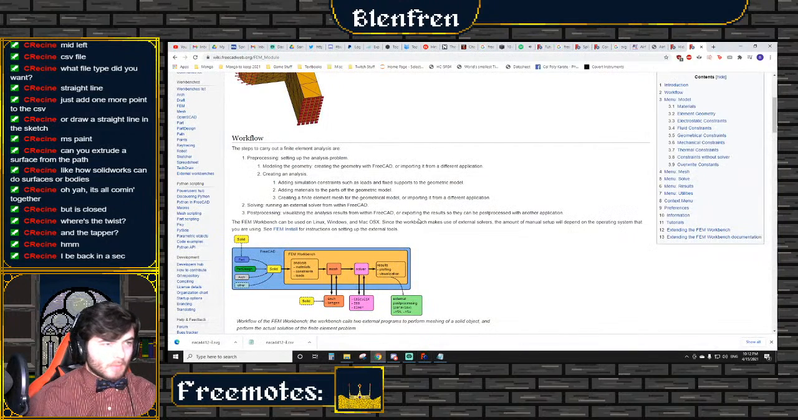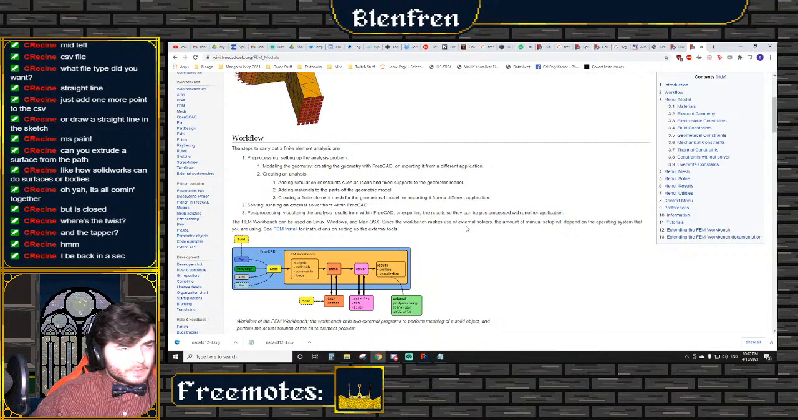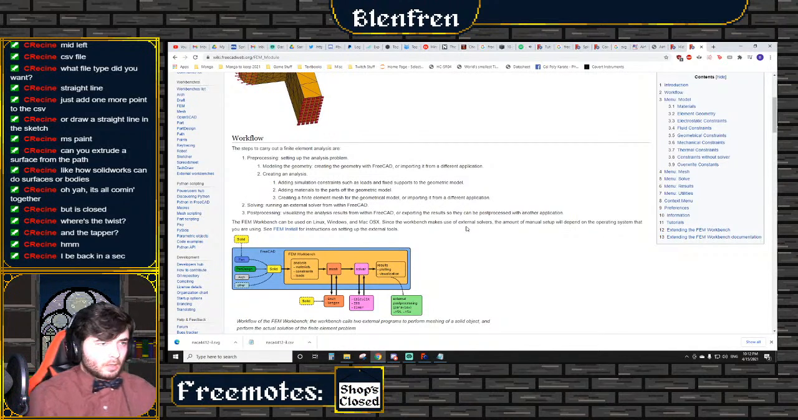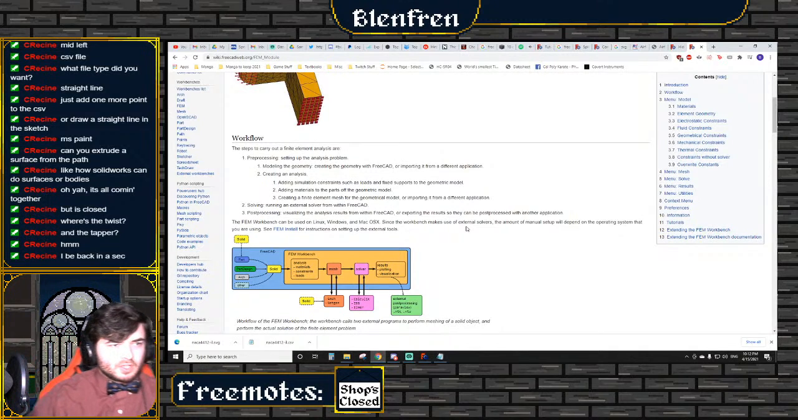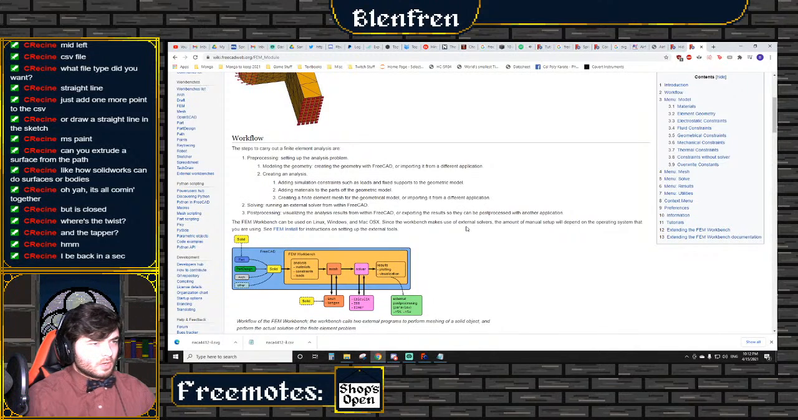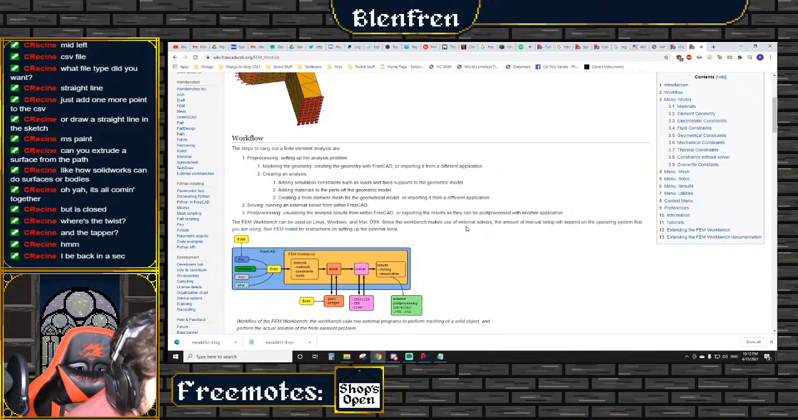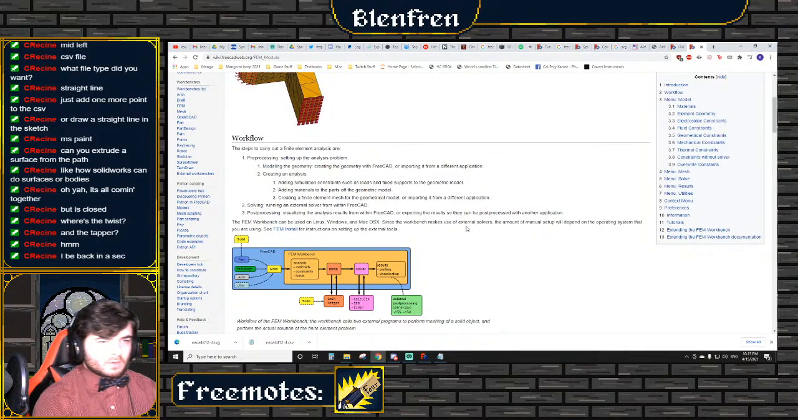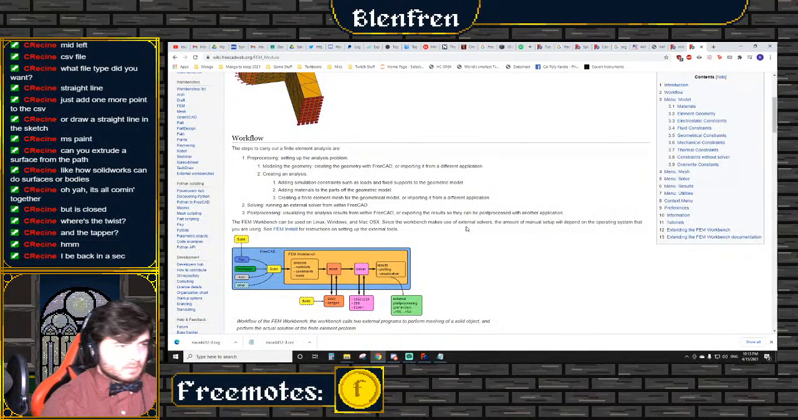Okay, the model is done. Create an analysis. Adding simulation constraints such as loads and fixed supports to the geometric model. Adding materials to the parts of the geometric model. Creating a finite element mesh for the geometric model or importing it from a different application. Okay, solving. Run an external solver from within. Post-processing. Analyzing or exporting the result. On Linux, since the workbench makes use of external solvers, the amount of manual setup will depend on the operating system.